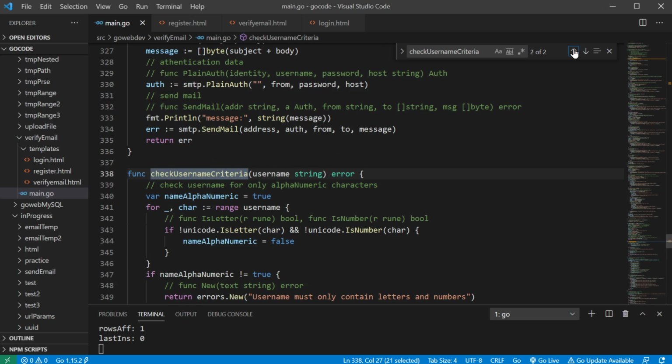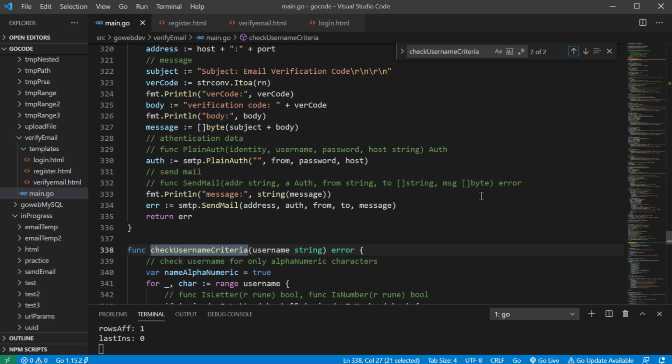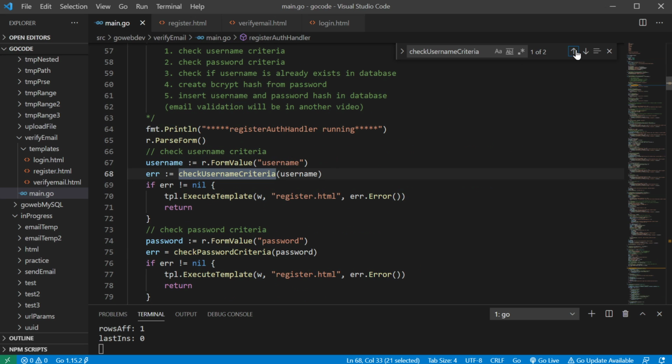So I'm just going to jump back up in my code here, back to where we executed that function. There we go. So if everything is fine with our username, it's going to return our error, and if our error is nil, then everything's great. But if it's not equal to nil, we're going to send them back to the register page and pass that message, whether the length is off or whatever we found wrong with that.